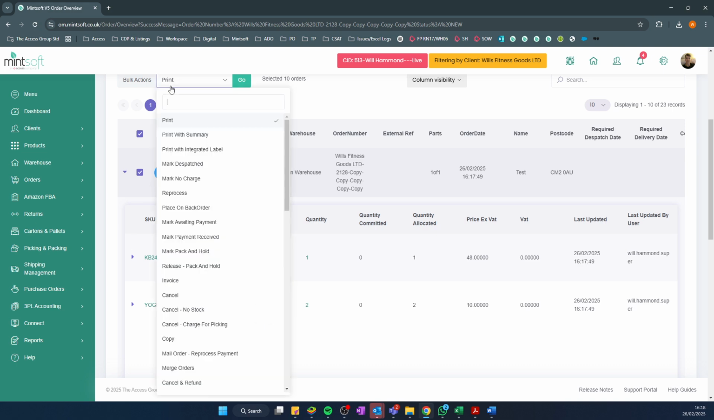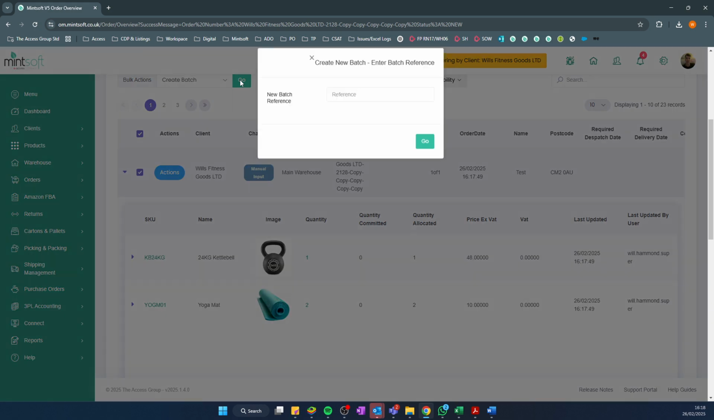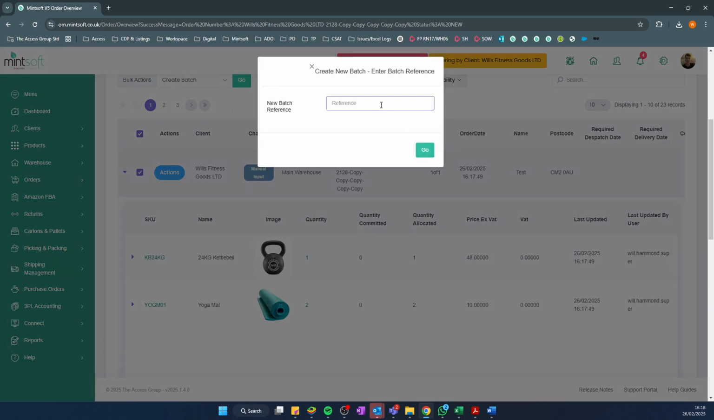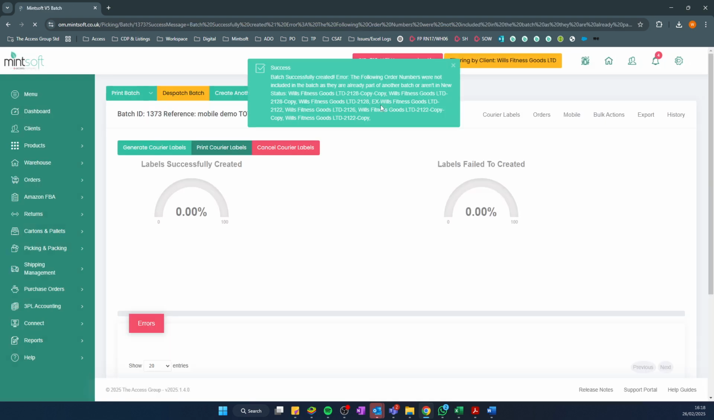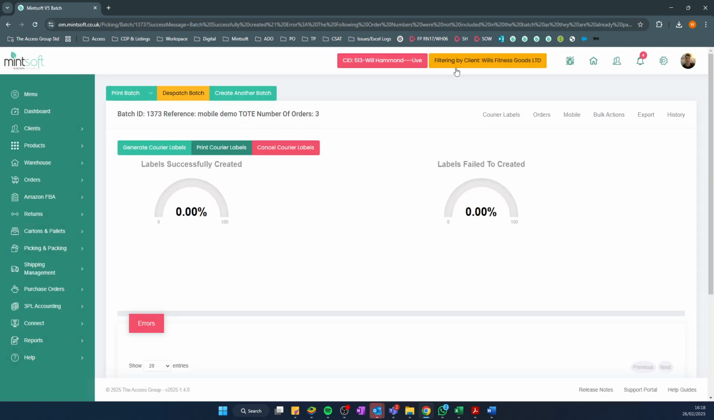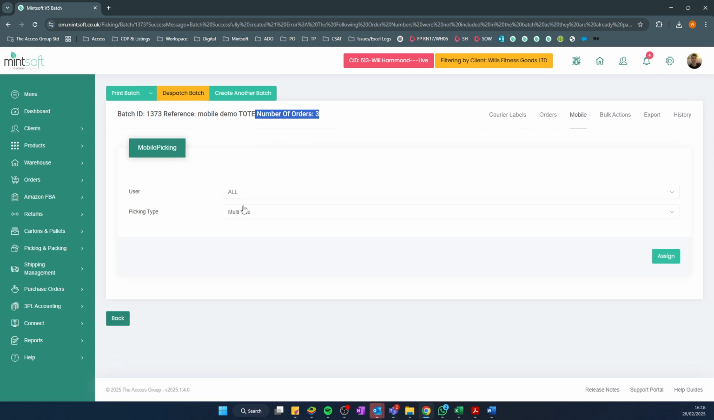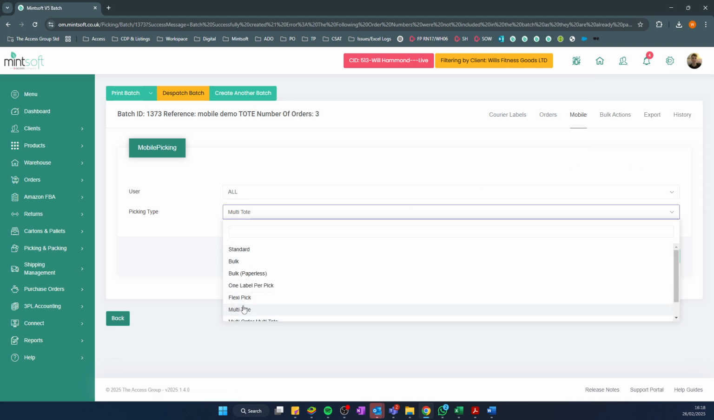I'll highlight all my orders, create batch, and this time I'll call it mobile demo tote. Okay, so I have 3 orders in this batch. I'm going to go to the mobile tab, much quicker this time. I'm going to select multi-tote, which, by the way, in my user settings, I've defaulted multi-tote to be put here automatically. If it's coming up as standard and you have a preference, you can change it in your user settings too.